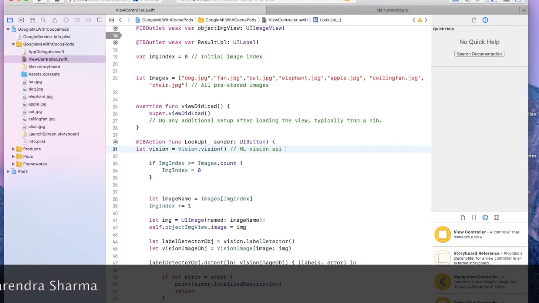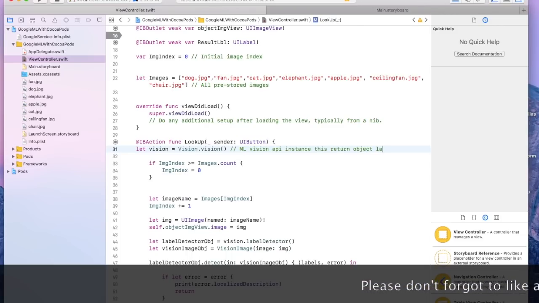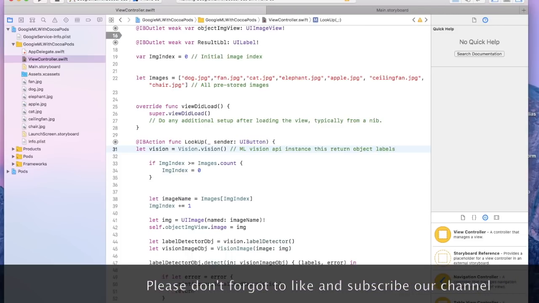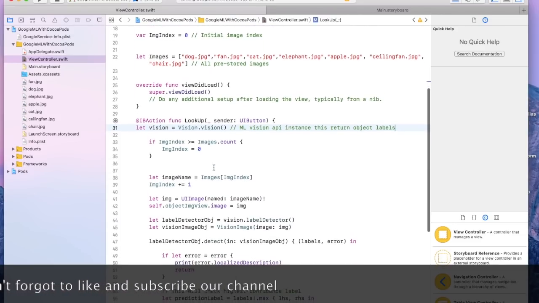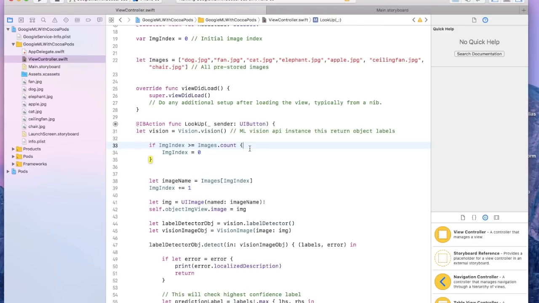Then we have added a vision instance from the Google ML Vision API instance. This will return an object of the Vision API for the object labeling. This will be responsible for getting all the labels, and in this we also have another API, the label detector, that detects the labels.